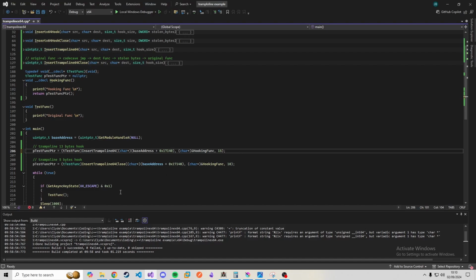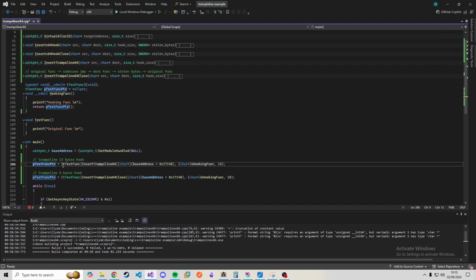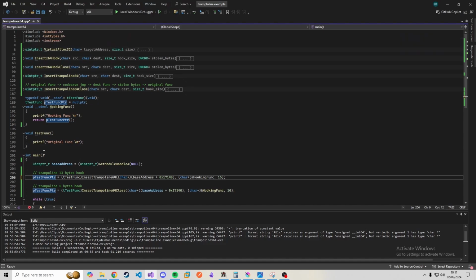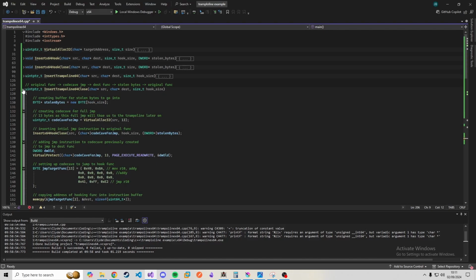And all that's going to do is just take this function pointer, and then we're going to execute this function pointer at the end of our hooking function, so it automatically just returns execution to our original function. That's just a nice clean way of doing that, so we haven't got to do anything funky or majorly complex there. And finally, going into our second method of doing things, the insert trampoline 64 close.